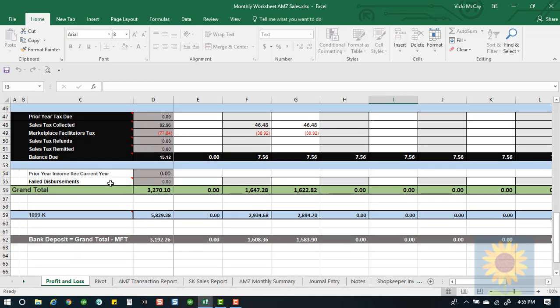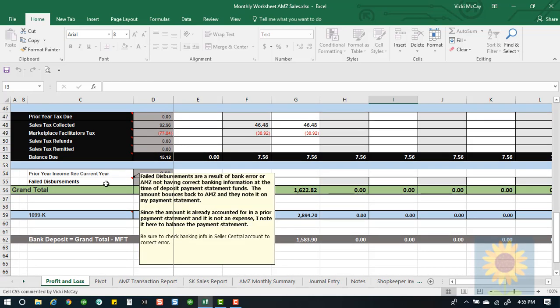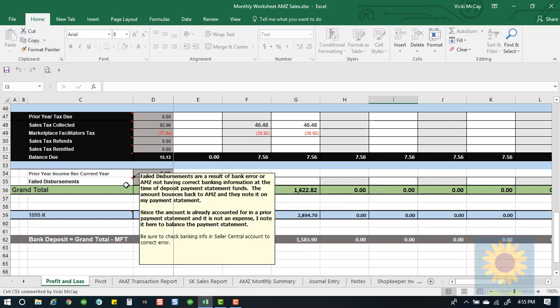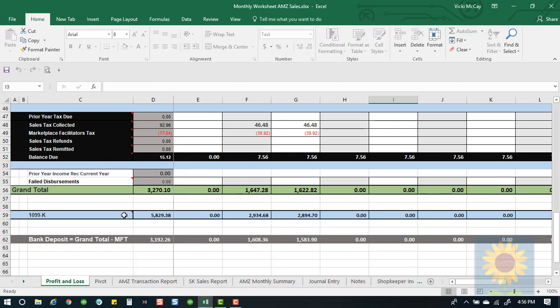These are kind of weird things that happen on Amazon. Sometimes Amazon owes you money at the end of the payment statement, but maybe your checking account's not set up right, or maybe it's less than their minimum and so they don't send it to you. So those figures are already accounted in some of the statements, and so we wouldn't want to include them in your income again or your expenses, so we kind of had to stick them in another place. So that's that.